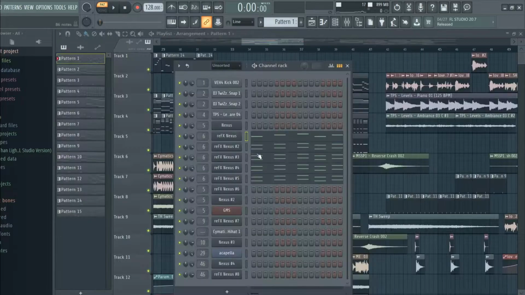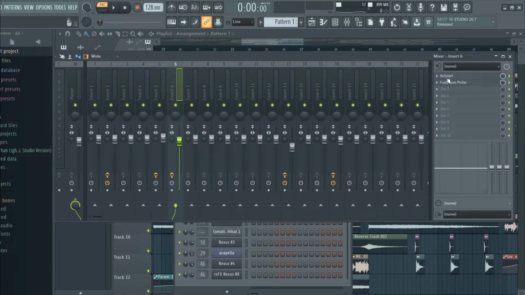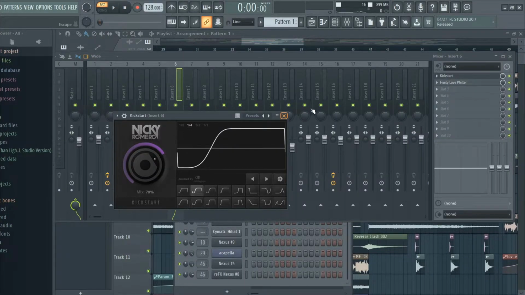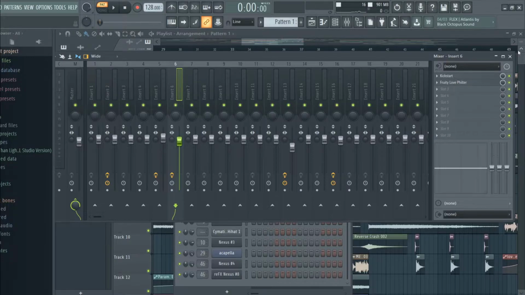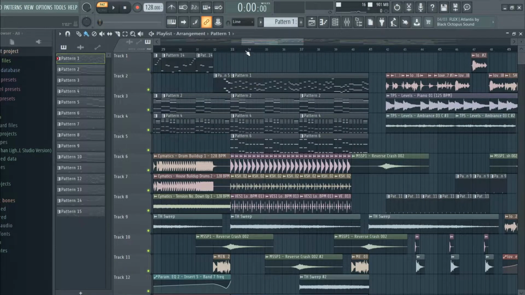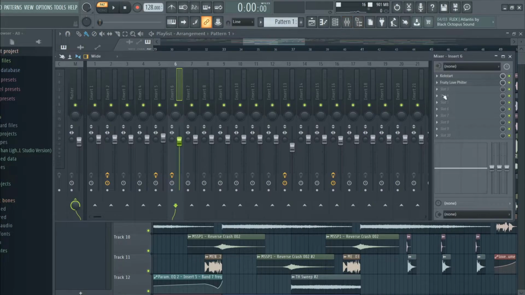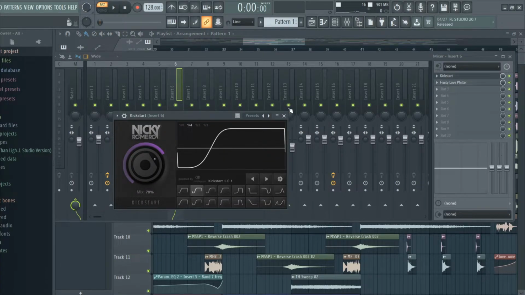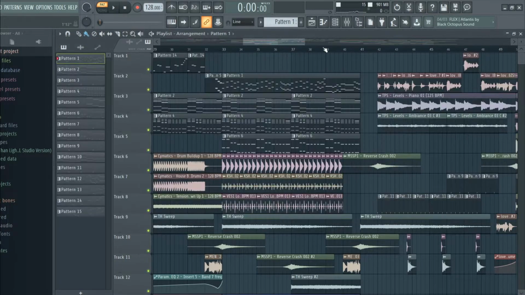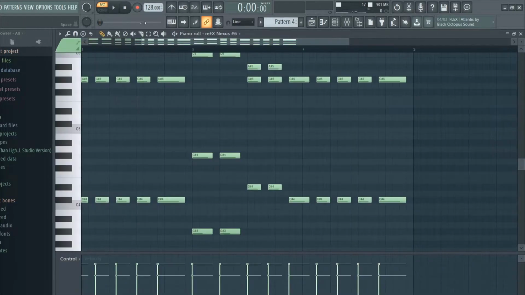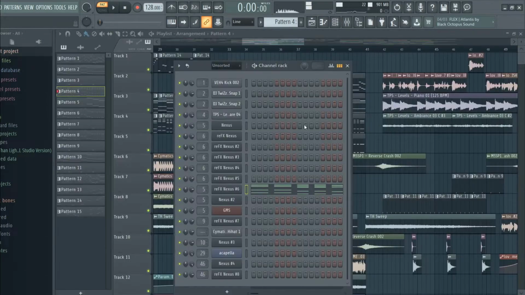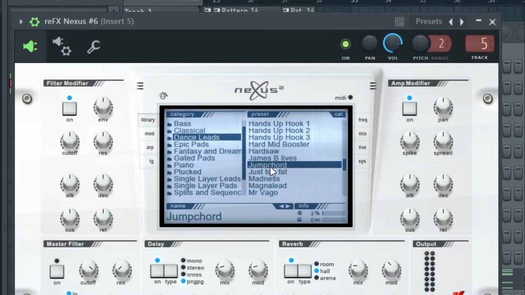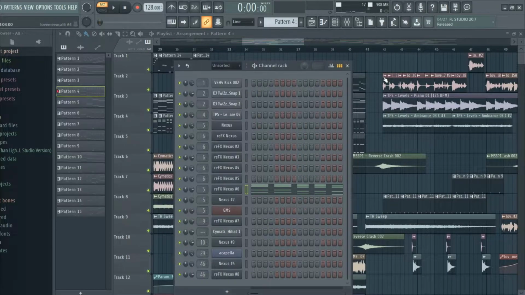Wait, I gotta look at this. I didn't show this one. So basically almost the same thing, but instead I have an automation, which I don't really need to get into, but I have an automation to introduce it in the build up. And yeah, this is the same exact sidechain from the chords, and then these are some synth chords. And it's just a jump chord in Nexus.